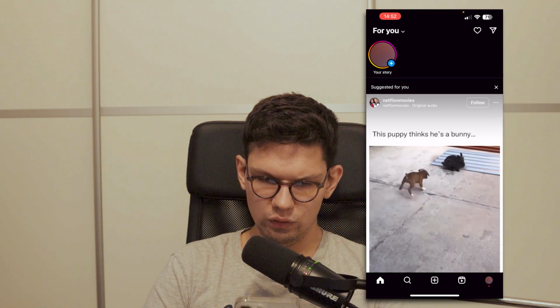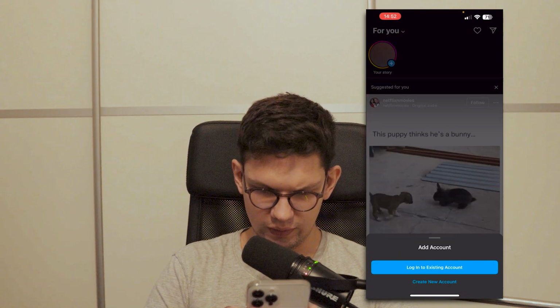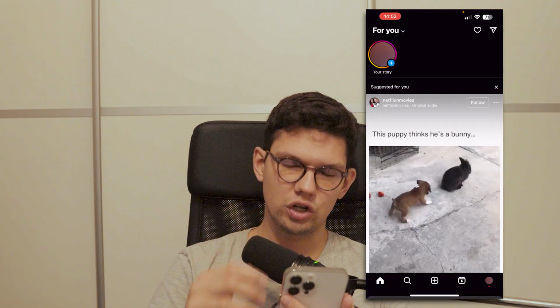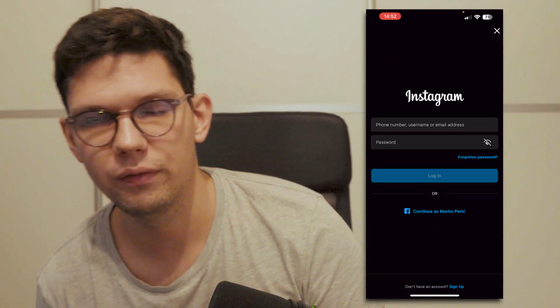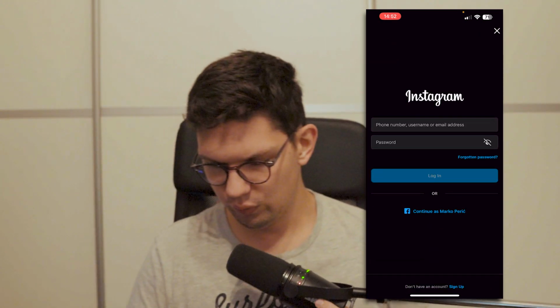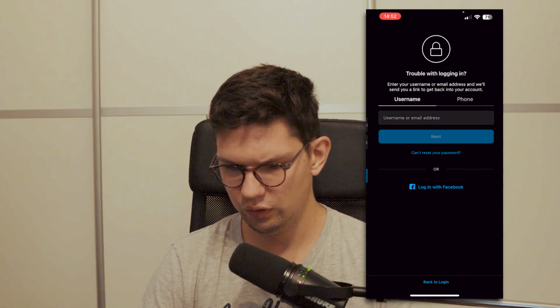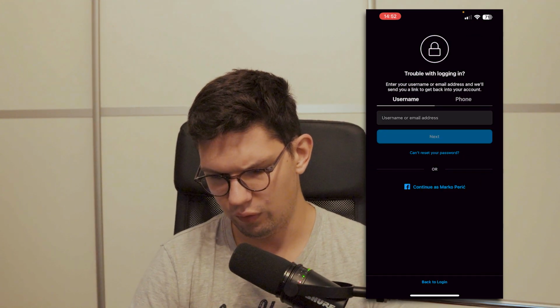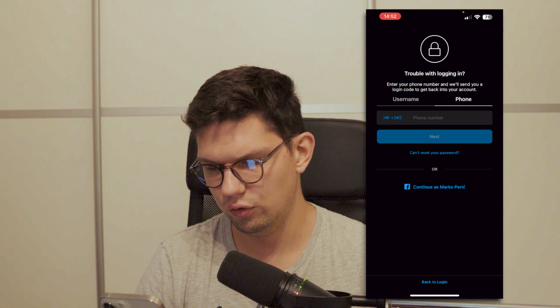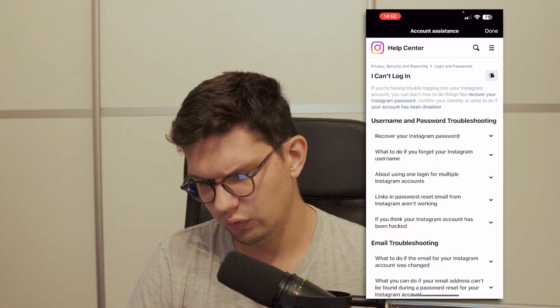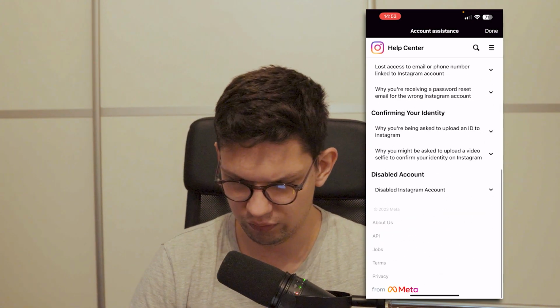So basically, you want to click on add account and then log into the existing account, or just open the Instagram app if you're opening it for the first time. Then you would want to click on forgot password, and then if you don't know your username or phone, just click on can't reset your password, and then we just need to follow these on-screen instructions.